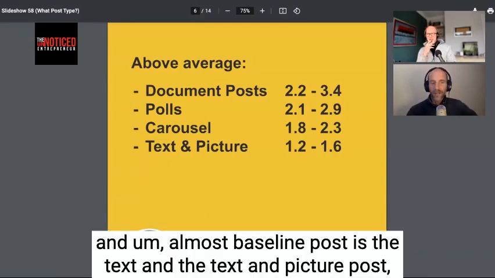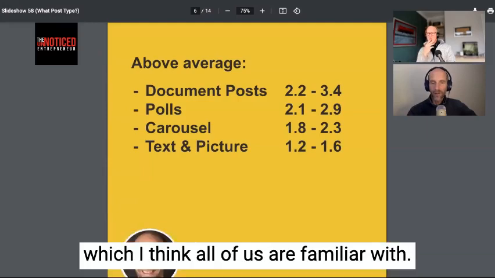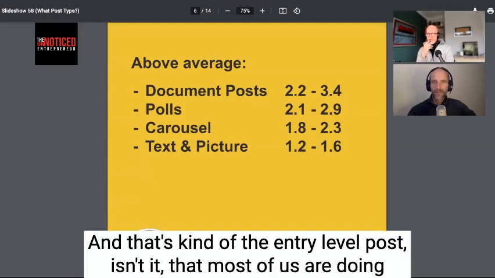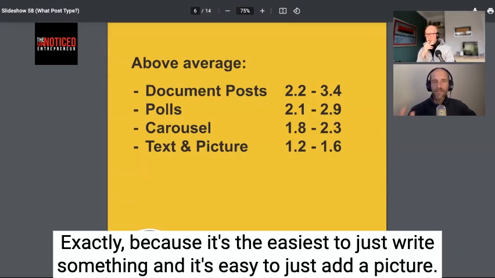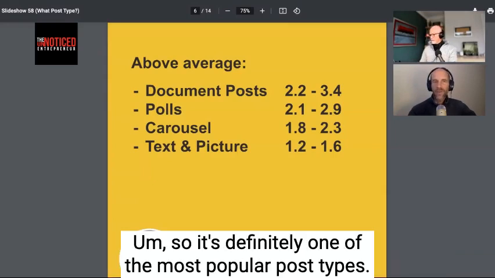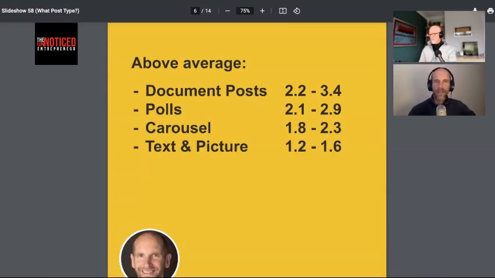And almost baseline post is the text and picture post, which I think all of us are familiar with. Right, and that's kind of the entry level post, isn't it, that most of us are doing? Exactly, because it's the easiest to just write something, and it's easy to just add a picture. So it's definitely one of the most popular post types.